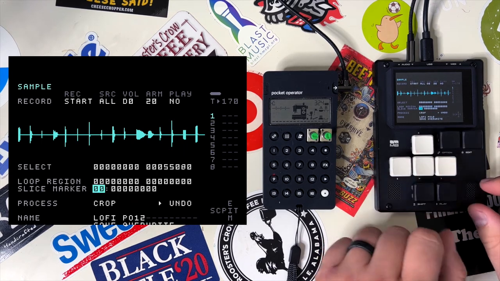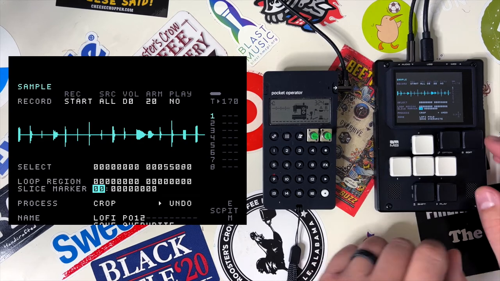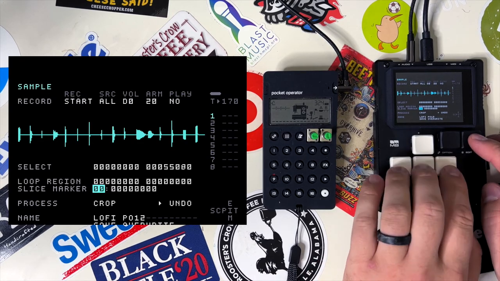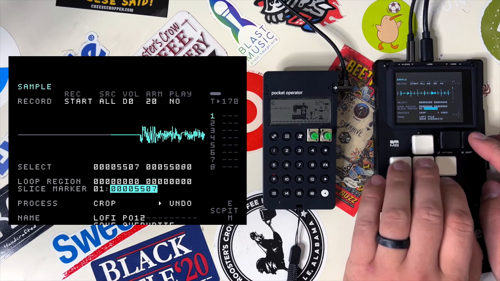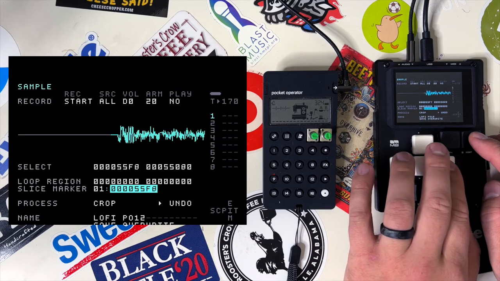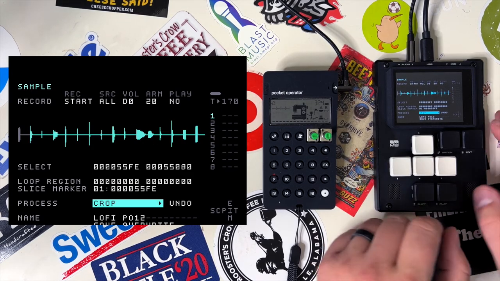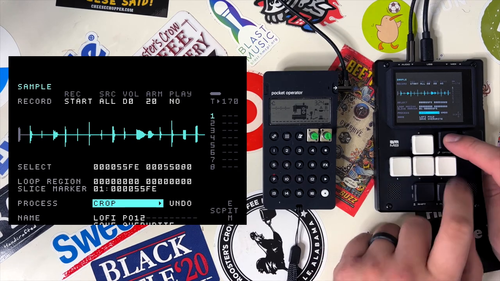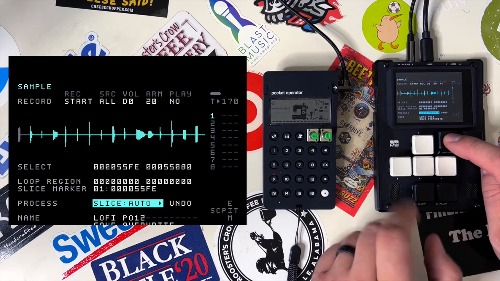So the next thing I want to do is chop up the samples here. Obviously there are 16. I could go through individually with each slice, setting the start and end points based on where I think the audio should start or end. I can use the zoom to get a pretty close approximation, but even for 16, that's tedious. Fortunately, if you hold down option and then cycle through the processes, there are some preset slicing algorithms.